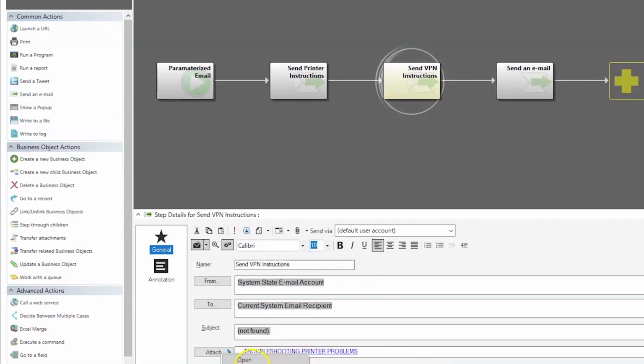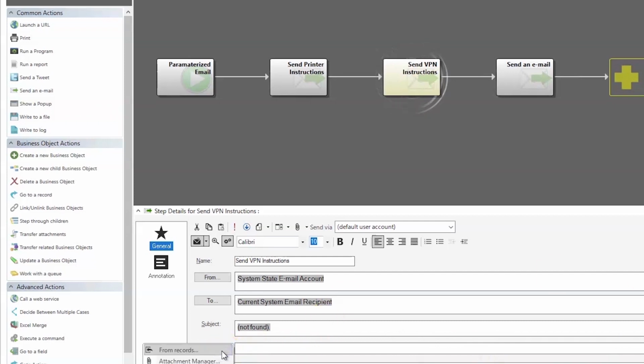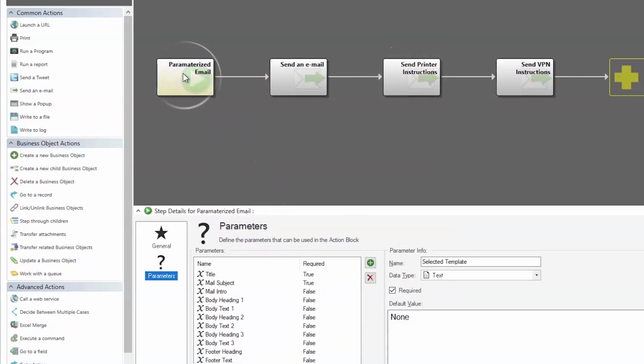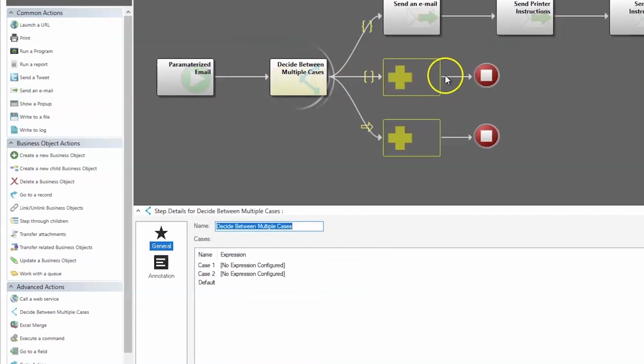And then I'm going to change my attachment. The way we add attachments is we go into the button right here, and we go to the attachment manager. For this one, we'll add the VPN attachment. So we have two possibilities here. We can either put if statements on each one of these, or what we can do is just go ahead and put a decide between multiple cases right here in the beginning. And I think that's the way I like to do it best.